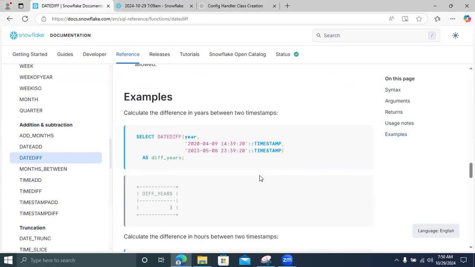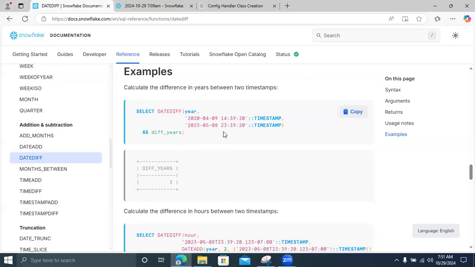Now, if you look at the example, I'm passing the date part. Date part is nothing but a year, and then I'm giving two dates as strings and converting them to timestamps, and then I'm finding the difference between the two timestamps. Though the date part is year, it will find how much difference there is between the years. Now it's 2023 and 2022. The difference of year is 3 years. Now you see 2023 minus 2022. Though I gave the date part as year, based on that, it will find the difference.